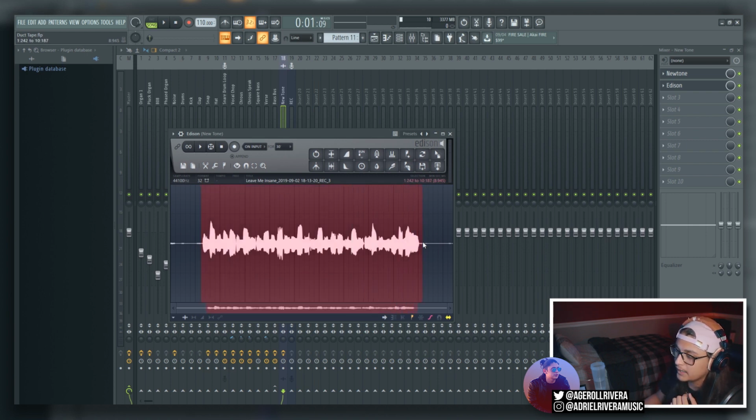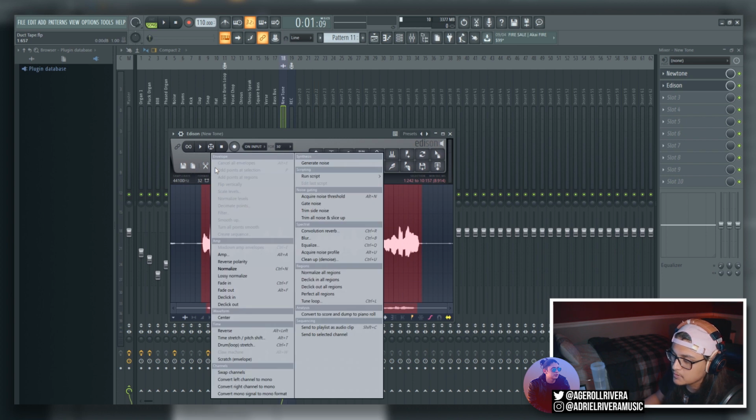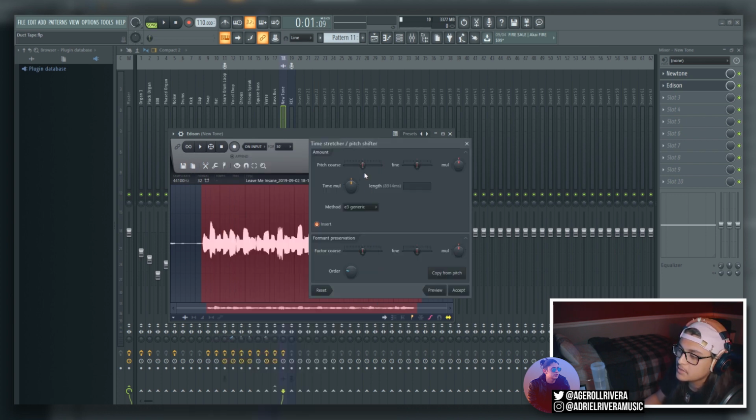So what we're going to do is we're going to highlight over our vocal, going to go to the tools, and then go to time stretch / pitch shift. So now what we're going to have to do is we're going to have to bring the pitch chorus all the way up. This is going to bring it up an octave. And then what's going to affect the chipmunking is this factor chorus. So if you see, we click preview.